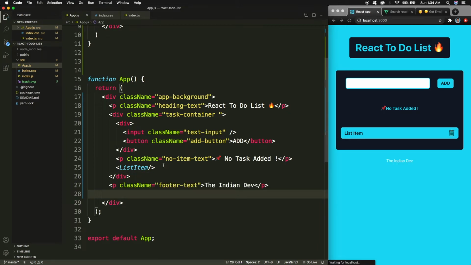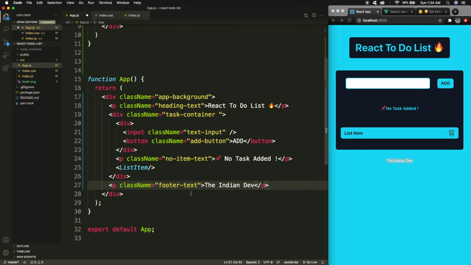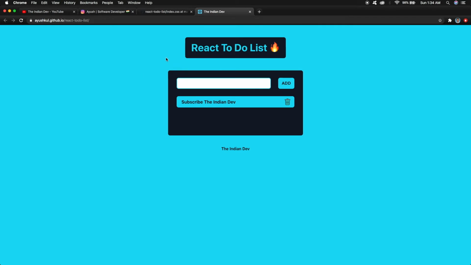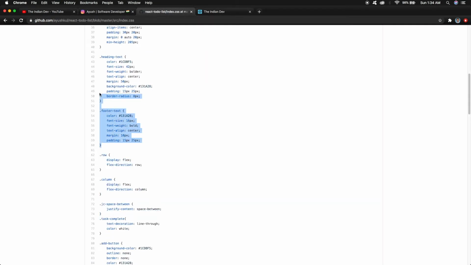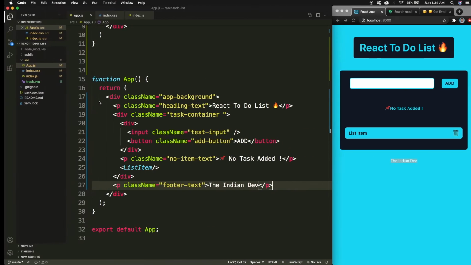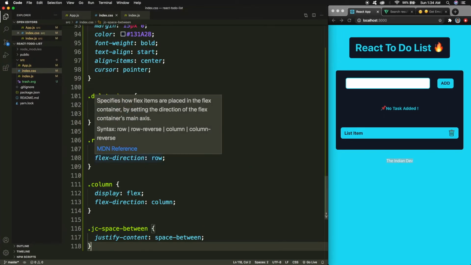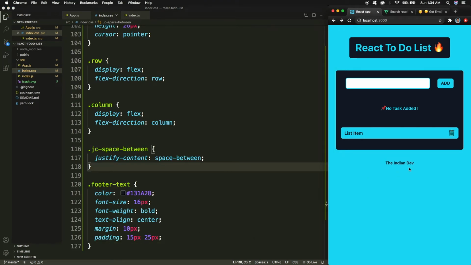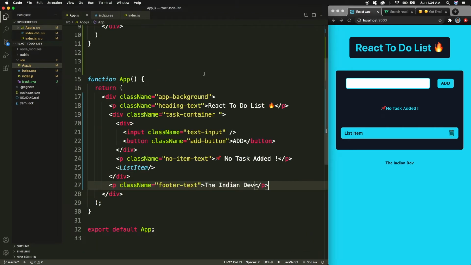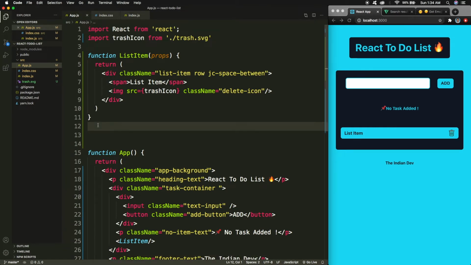Okay, so now here I am having my name or my channel name. You can add your name inside your project, that will simply reflect that you have developed this project. And for this footer text I am having some CSS. I'll be using this. I will simply add this CSS to our index.css file, and the CSS is reflecting absolutely fine. Now I think we are done with the UI part.